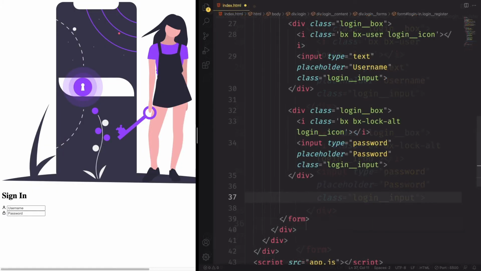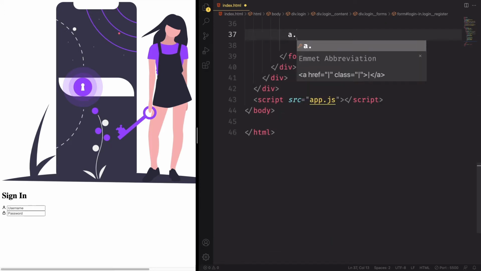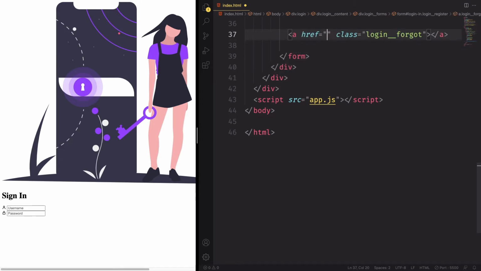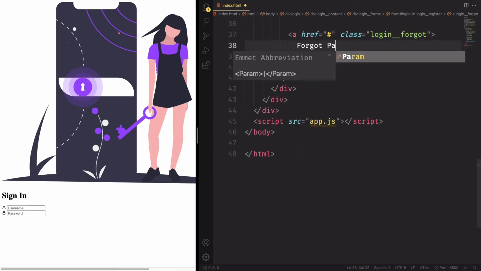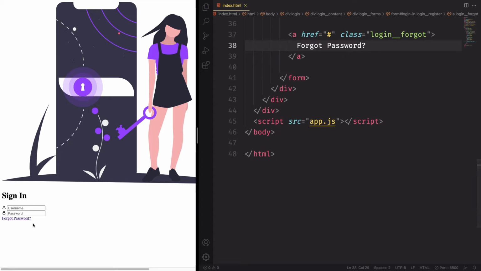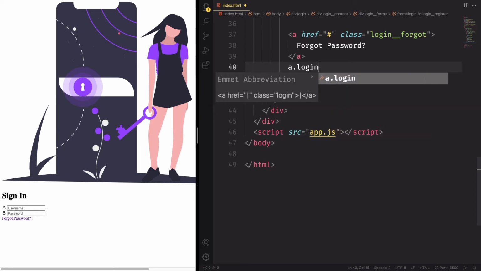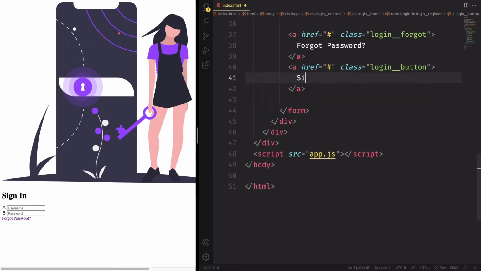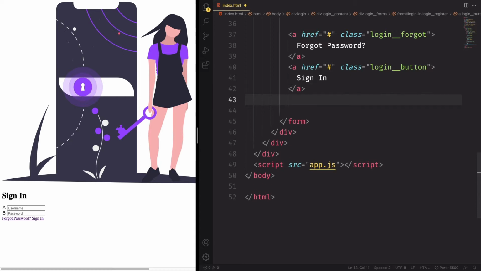As you can see, we have a picture and our sign in, our first form, okay? Alright, we code on the right and you see the result in real time on the left, okay? And we know that sometimes the user forgets his password. So let's have this link here, class login forgot, and the text forgot your password. And another one under this one is going to be another link, login button, pointing to nowhere. We don't have a backend now. And sign in for the text. Okay. Let me give it a save and you can see.